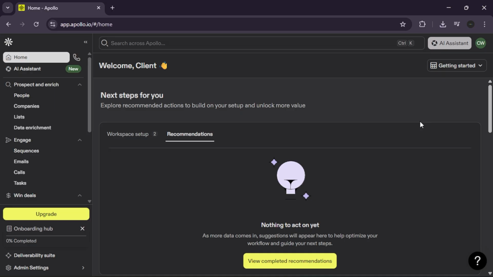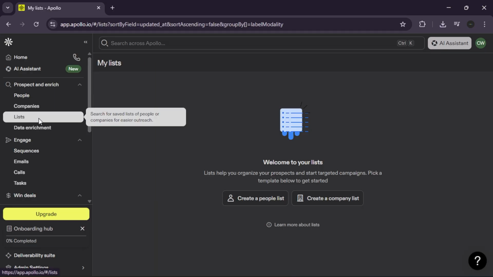Instead of starting from a search, we're going to begin directly in the Management area where your organized data lives. Look at the left-hand sidebar on your Apollo dashboard. Click on the Lists icon. This opens your list management dashboard where you can see all your existing company and people collections.